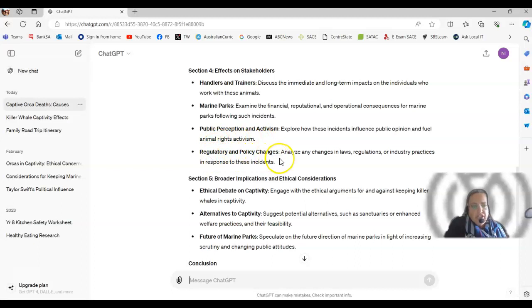Regulatory and policy changes: analyse any changes in laws, regulations or industry practices in response to these incidents. That's an area where I can probably do with a little bit more investigation. So I might look into some of the laws and whether any of the laws or regulations have actually changed or altered as a result of these incidents.